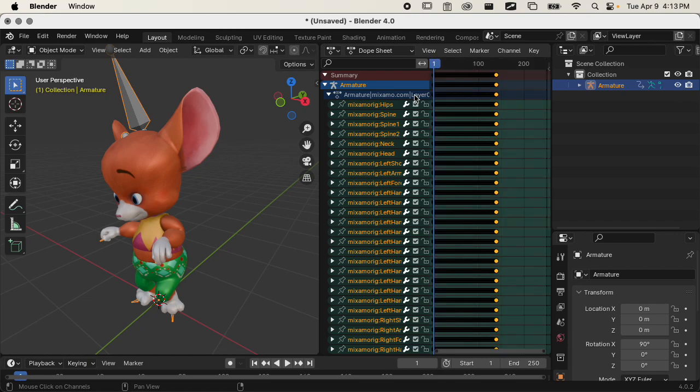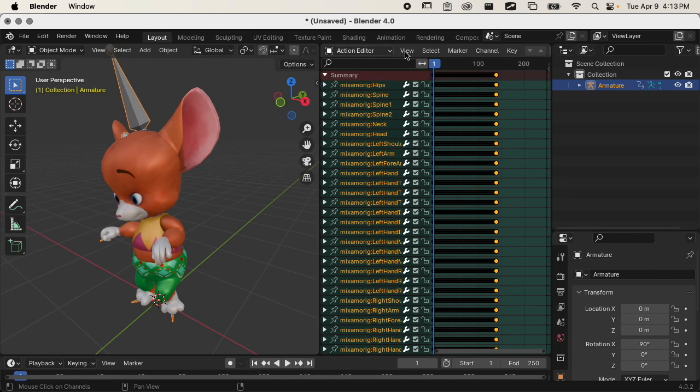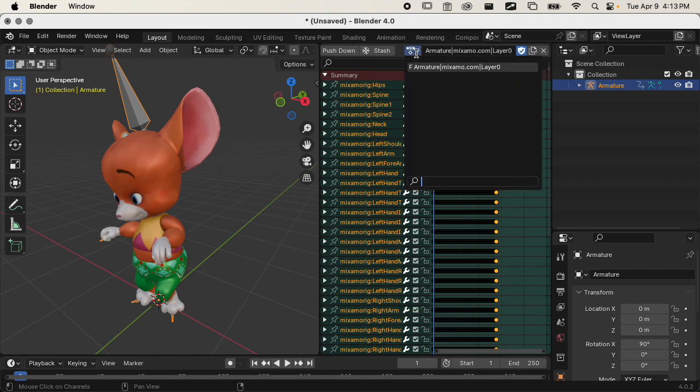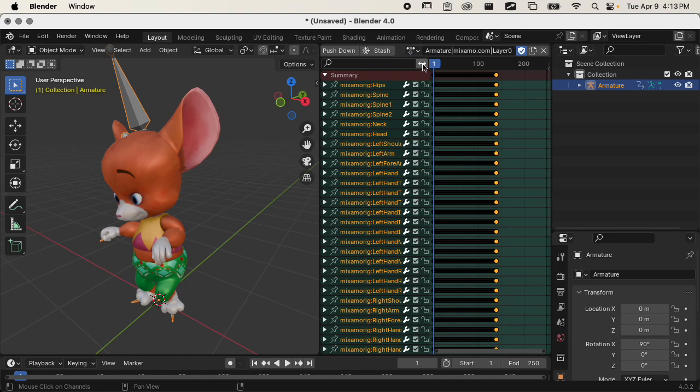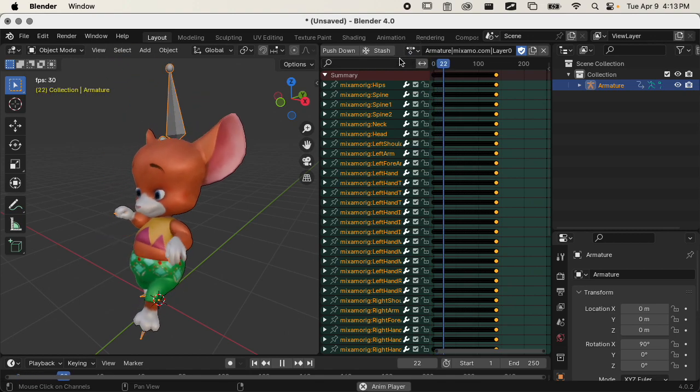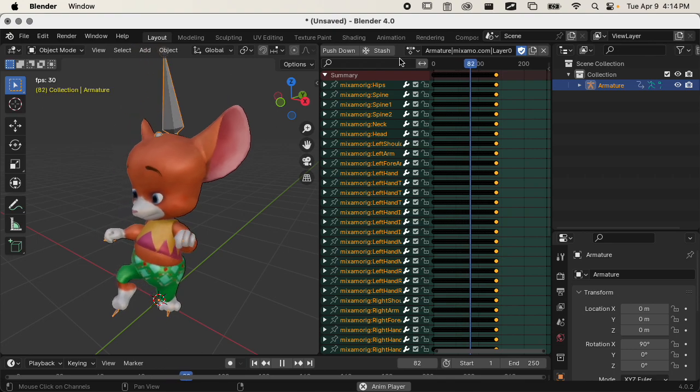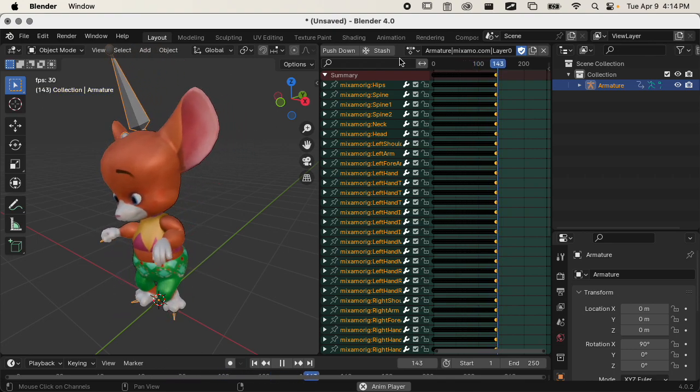I'm gonna hit N to get rid of this little thing here. And then I'm gonna go to Action Editor. And when I scroll at this toolbar, it'll scroll over here, and you're gonna see there's one action, which is our animation. And if I hit the space bar, you'll see our animation is playing. And when we get to the end of the animation, it stops.